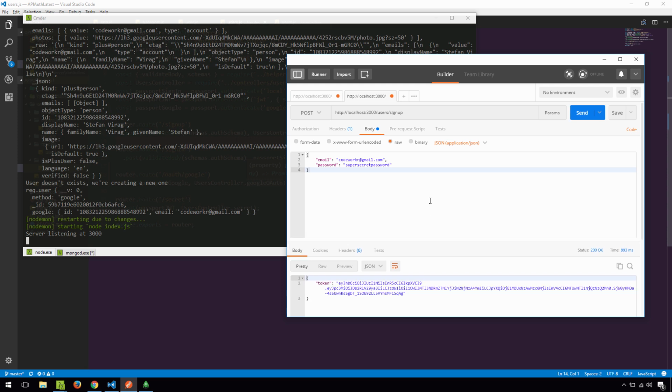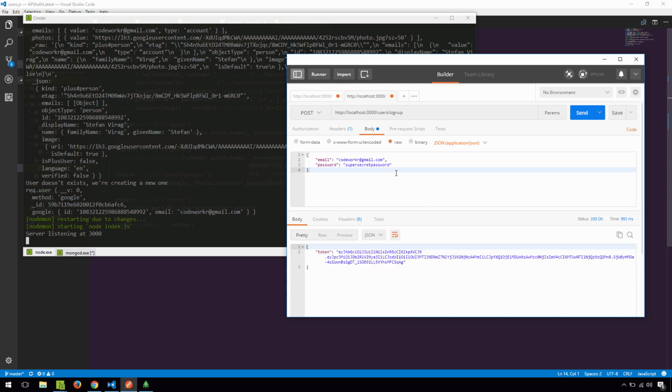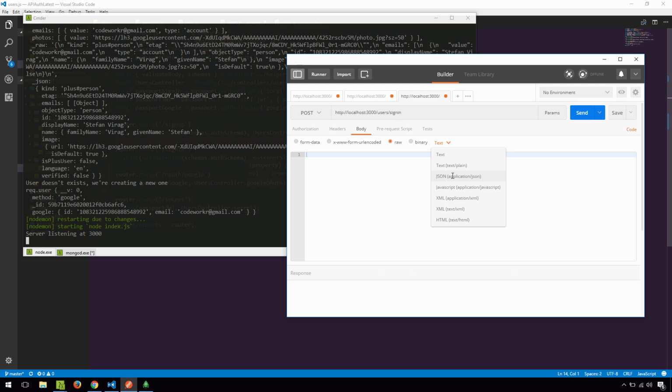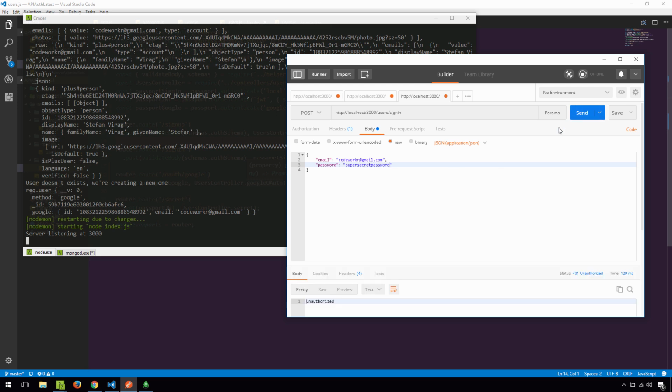Okay, great, it seems like it's working. As soon as we create a new account using local authentication, we get a JWT. Now let us test the sign in endpoint. So I'll open localhost sign in, and that is again a POST request, and this time I need to again include the email codeworker@gmail.com and password of super secret password, and let's see if this works again.